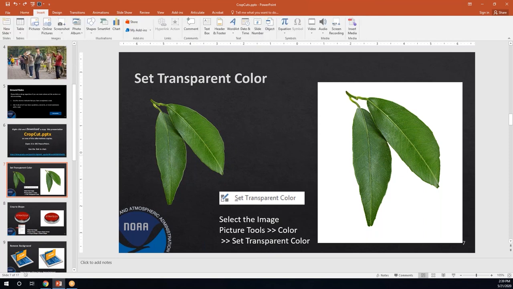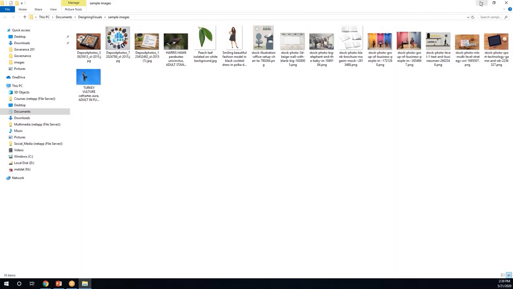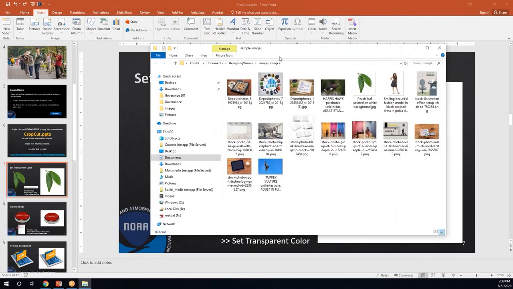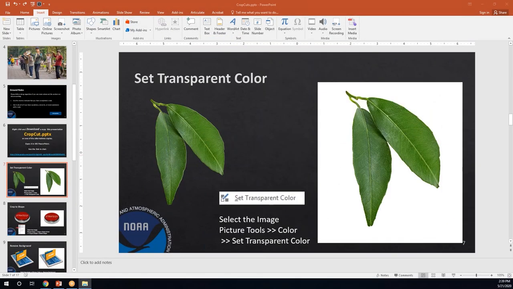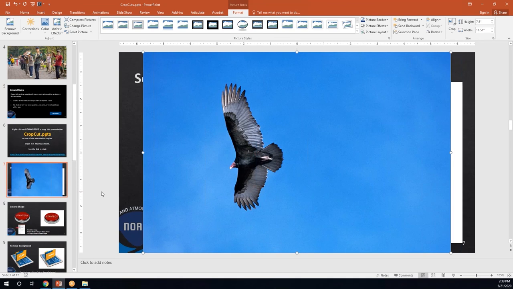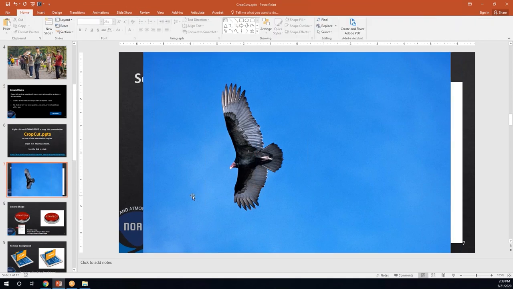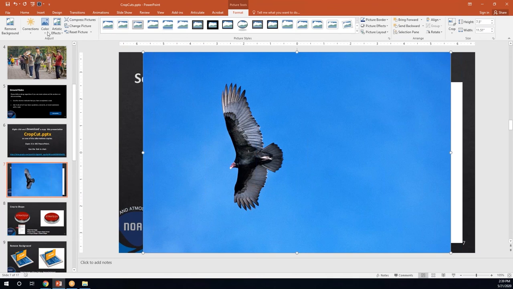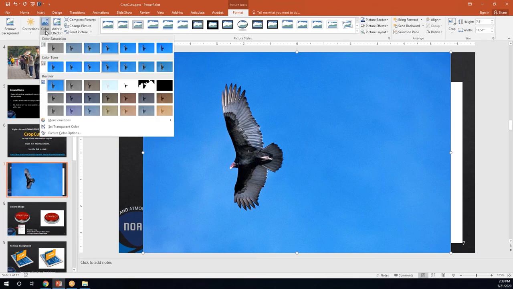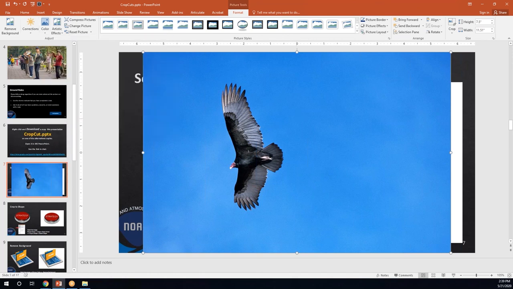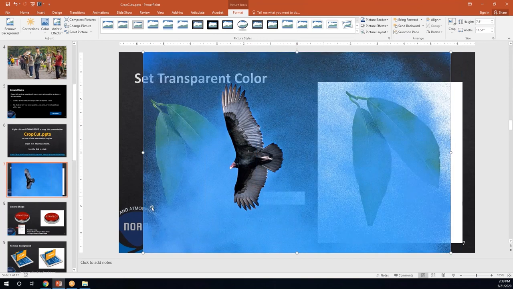So if I had a sample image, a picture of a turkey vulture, and it's on a blue background. But that blue is not a computer generated blue, that is the sky. And as we all know, the sky has many, many shades of blue in it. If I were to try that trick here, what do you think is going to happen? Set transparent color. We'll really see what that blue's made out of. That's what's going to happen. It doesn't quite work out, so we'll have to use a different tool for that, and we will shortly.